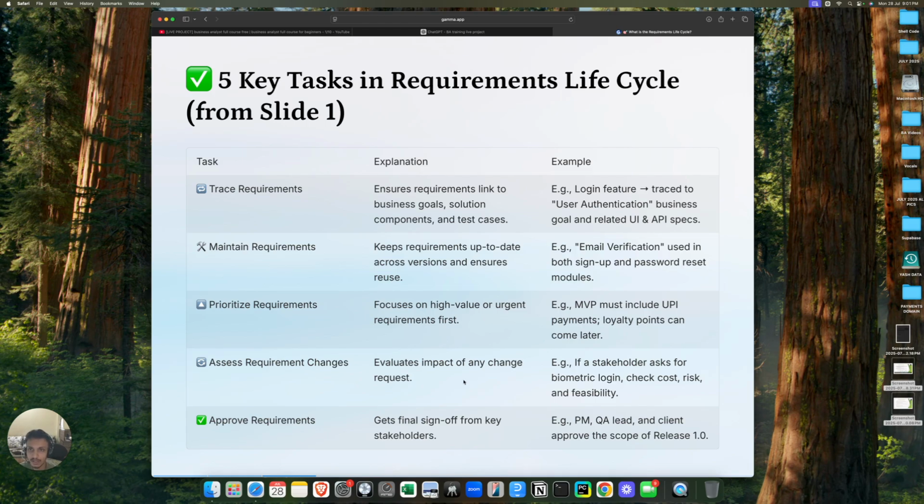So as you can see, here are the 5 key tasks in requirement lifecycle. So first is trace requirements. It ensures requirements are linked to business goals, solution components and test cases. An example is a login feature traced to the user authentication business goal and related UPI and API specs.